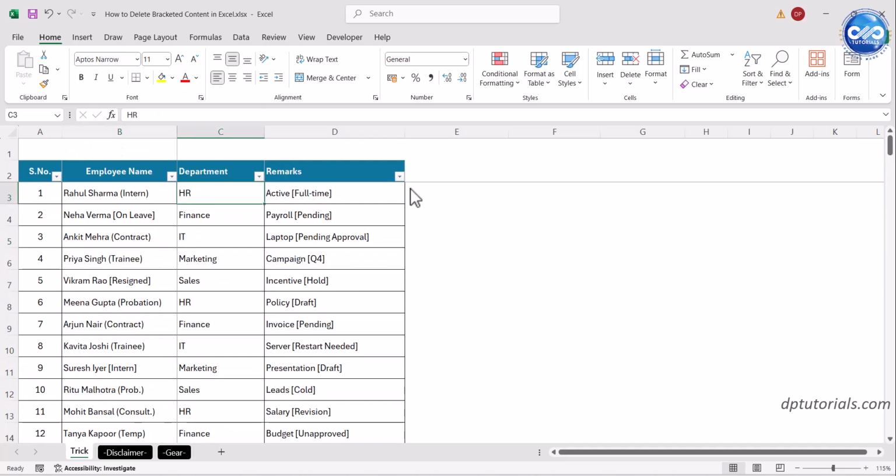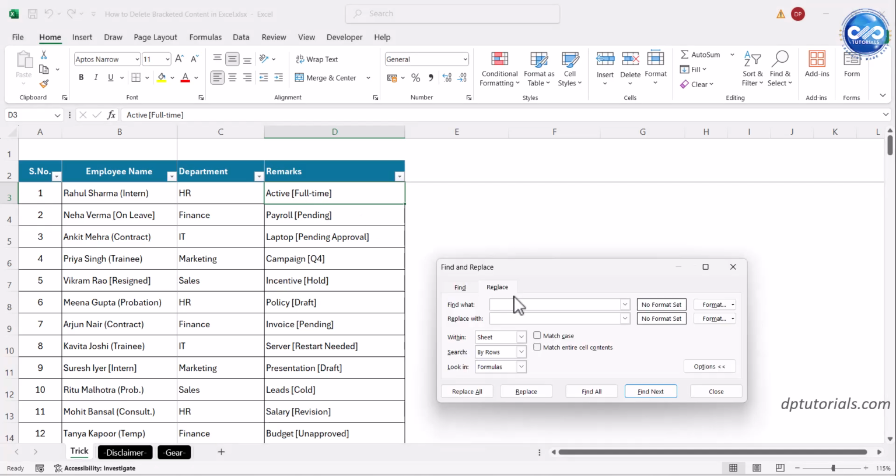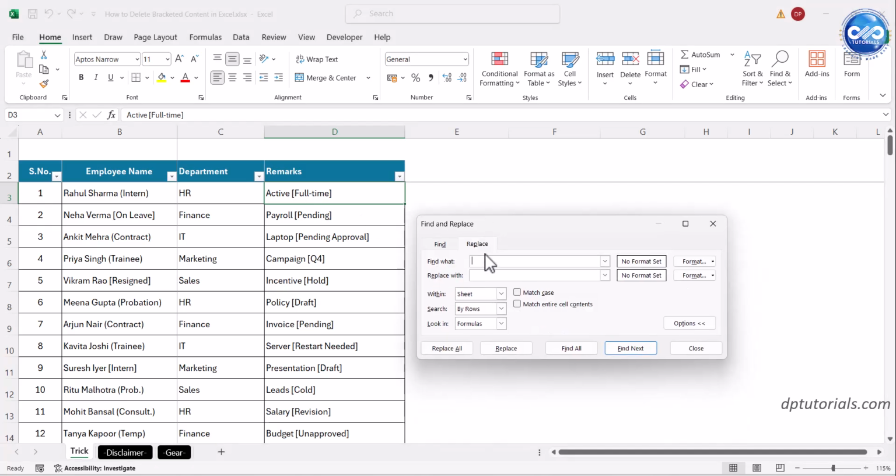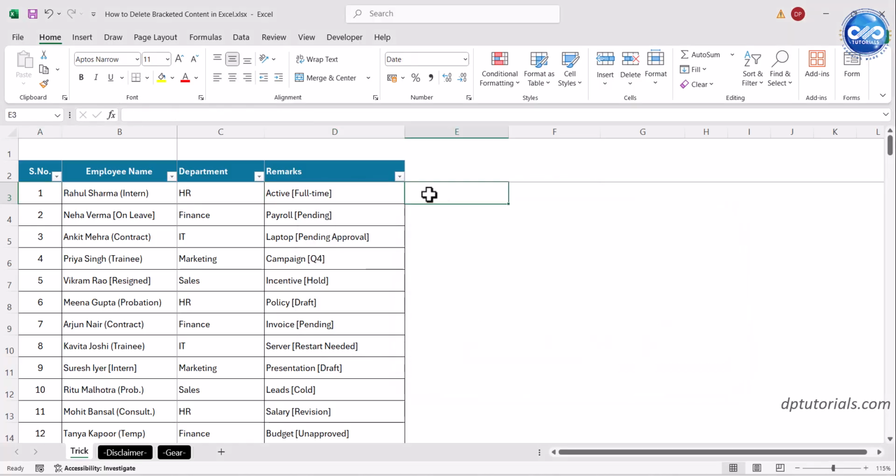Here's my data. As you can see, we have got employee names, departments and remarks, but with brackets like this. Honestly, if you send this report to your boss, they will think that you're still stuck in the 90s version. If you try the general method of replacing the text by using Ctrl+H, it will not work like this. If you are using modern Excel, you can try the formula using SUBSTITUTE or TEXTBEFORE.